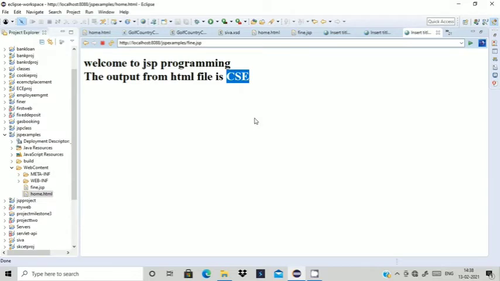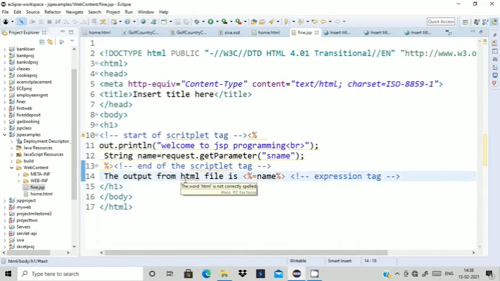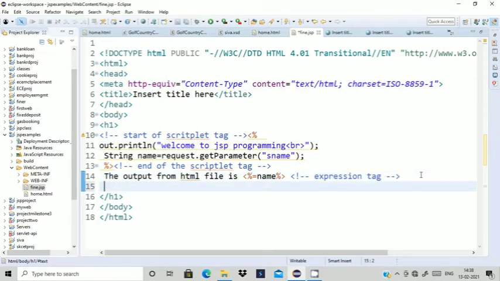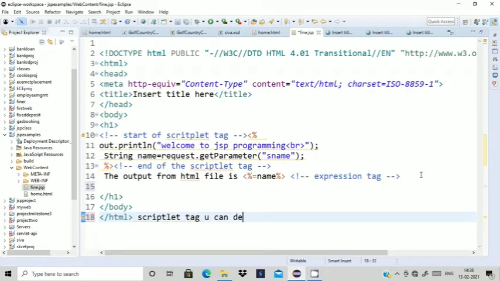So you know how to get the value from HTML to JSP. Now the second part is we should know how to use a declaration tag. So the third part is we will go to the declaration tag here. What is meant by declaration here? A declaration tag is a special tag where you can declare variables and functions. The difference is, see, in a scriptlet tag you can declare variables.